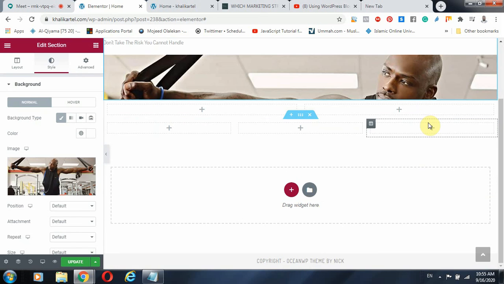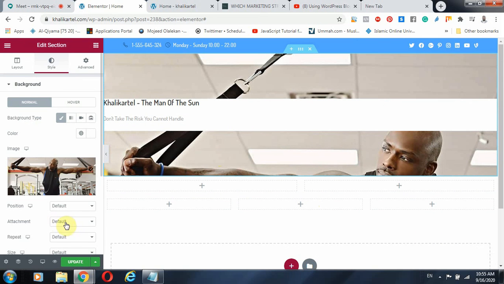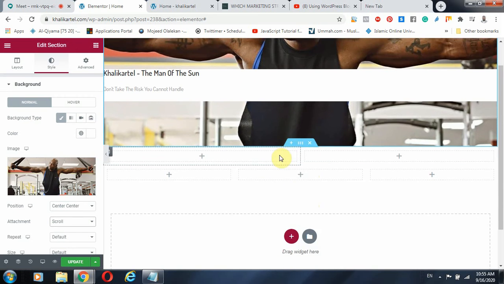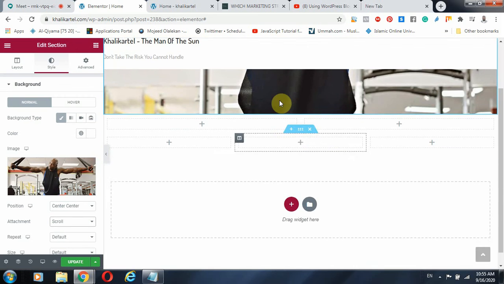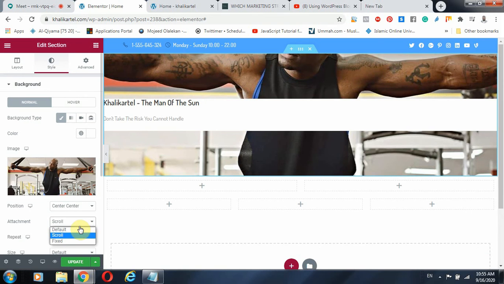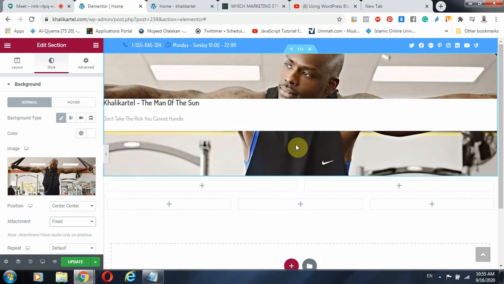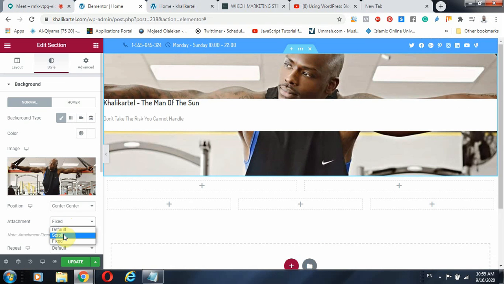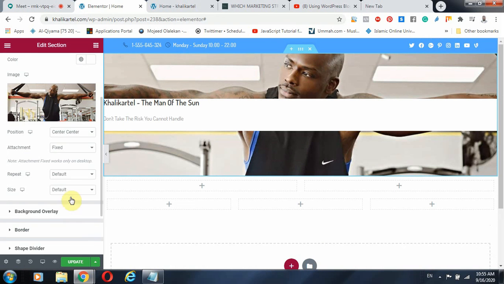Now this is okay. We want this to be probably center. We can make it fix or scroll. When you say fix or scroll, when you scroll like this, the image will be fixed or will scroll. You can see that is fix, that is scroll. We can say we don't want it.